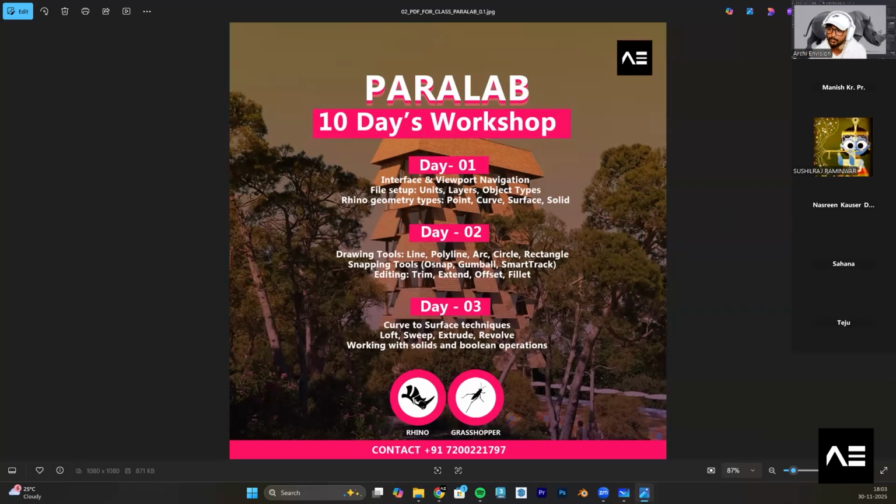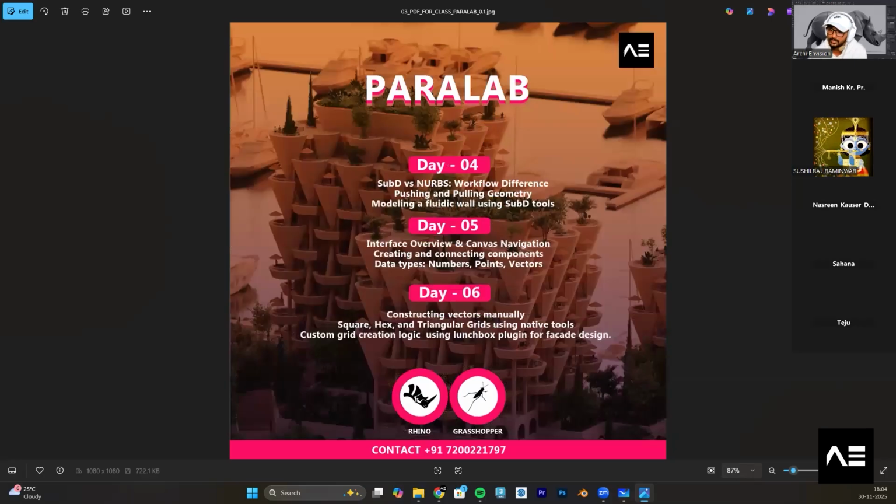On day two, we will talk about basic circles, rectangles, trims, and offsets. Day three will be more complex forms. We will start going into curves, loft, sweep, extrude, and revolve. These are the things we'll be working on. Day four will be like this, day five will be like this, and day six will have more things to do in Grasshopper.